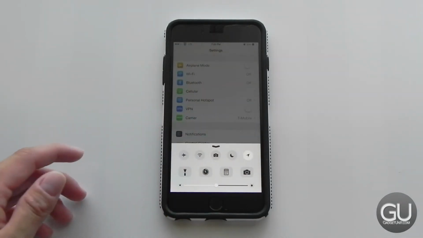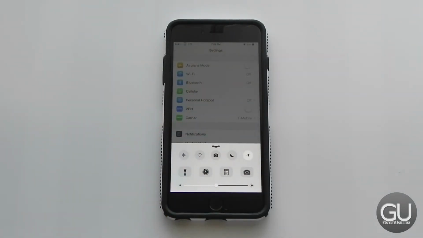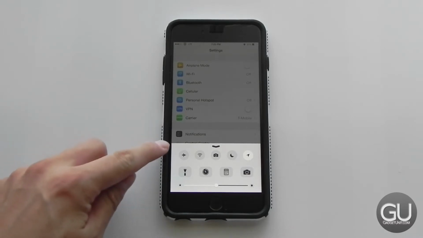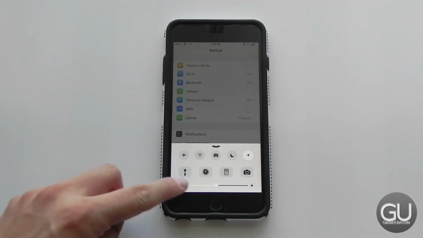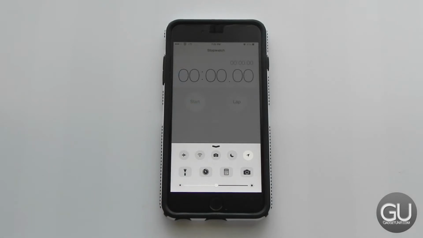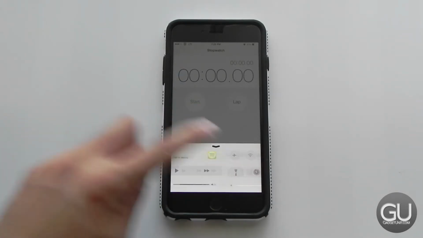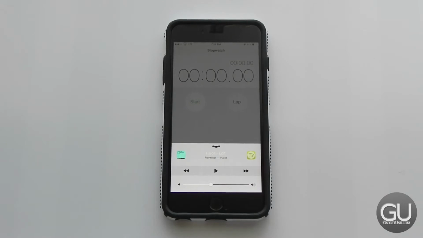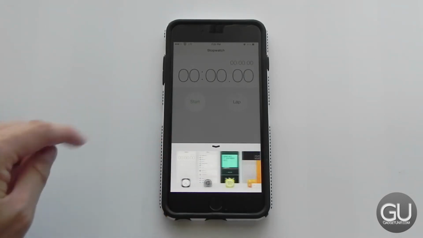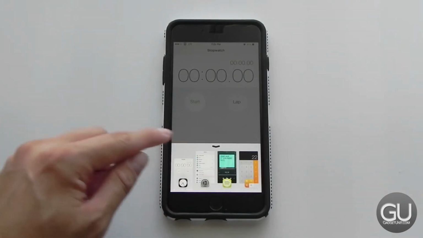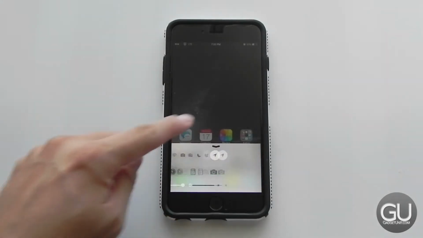Everything just works really well, and you still have access to all of your control center items, so your quick toggles at the top, your quick launch apps here, your brightness option. If you want to use AirDrop or AirPlay, you can still access that by sliding down a little bit. And of course, you have your media playback with the volume control slider. So everything you can do with control center and multitasking, you can still do with this interface.